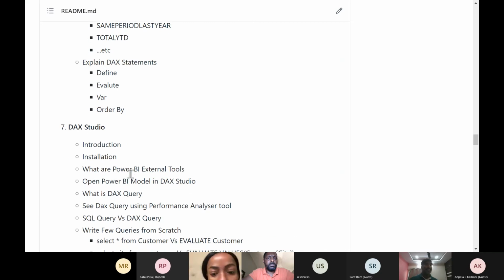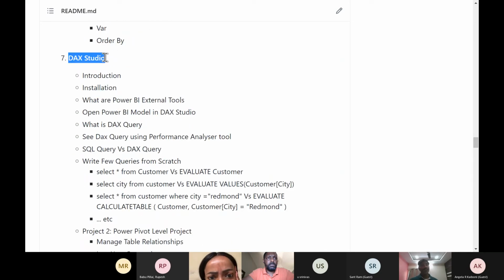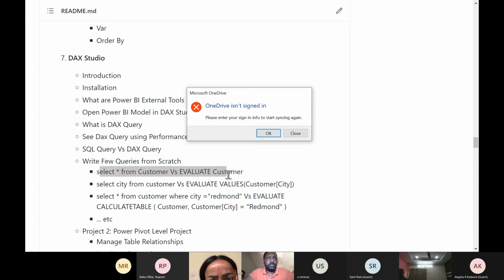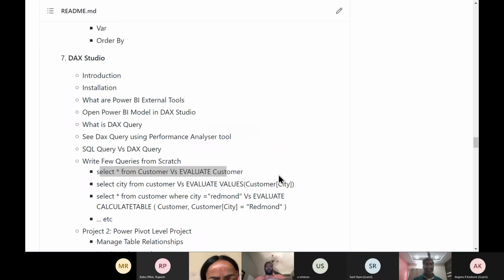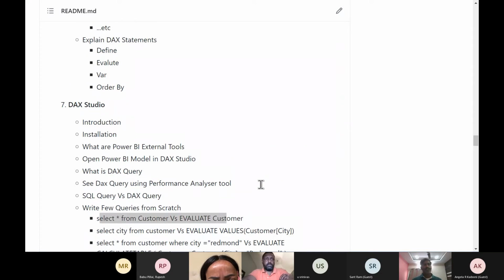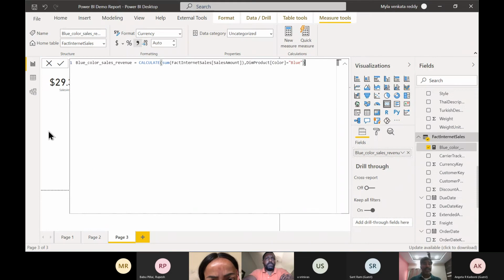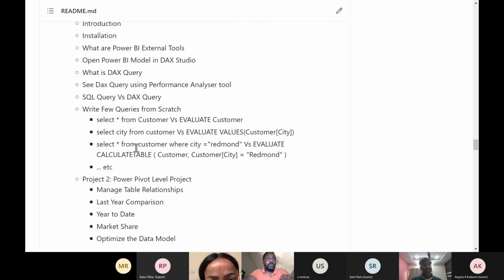We are also going to compare SQL queries versus DAX. Some people may know SQL queries. For the same SQL query, we are going to write the equivalent DAX query. A lot more things to learn about DAX. Don't worry if you don't know anything or you're not understanding anything; that's what our course is for. Got it? Yes. Okay. Now, we completed Power Pivot. DAX also we completed.